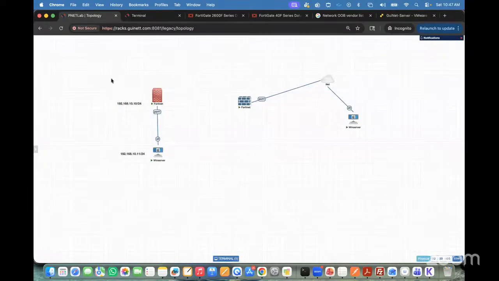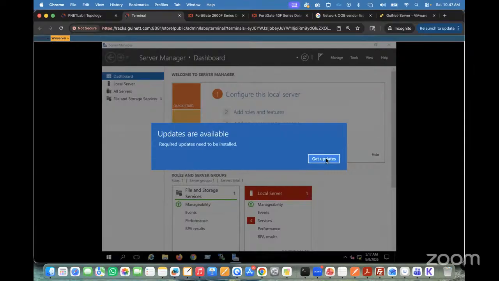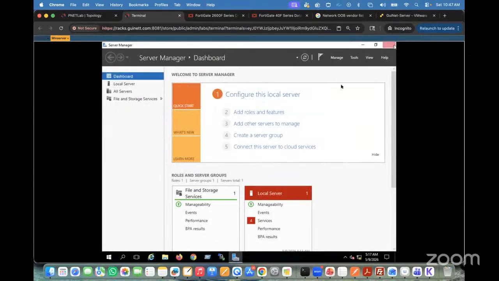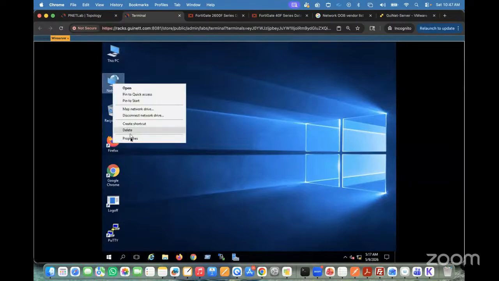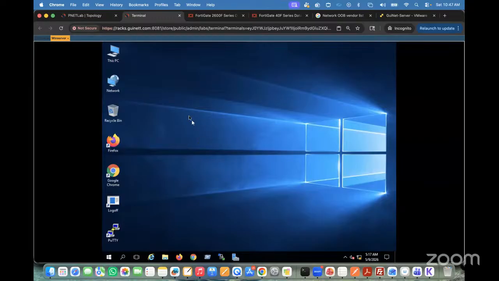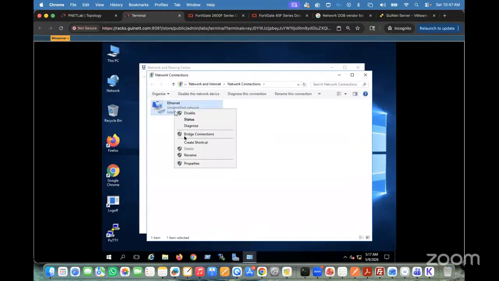Now, I have to take the GUI access. So I need to go to the Windows server. Let me go. And I need to configure the IP address of this particular device. So I'll go to the network, default properties, adapter. I'll go there, properties.